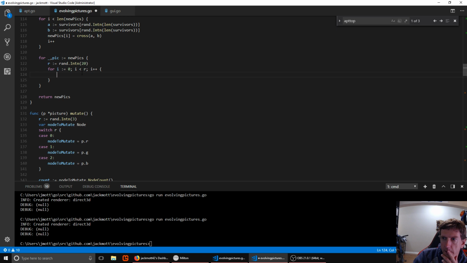So this is going to mutate every picture 20 times. Or between 0 and 20 times, because this is random. So I will be less than R. So we'll call pick.mutate. Range. Okay, so for each picture we pick a random value between 0 and 19 and mutate it that many times.